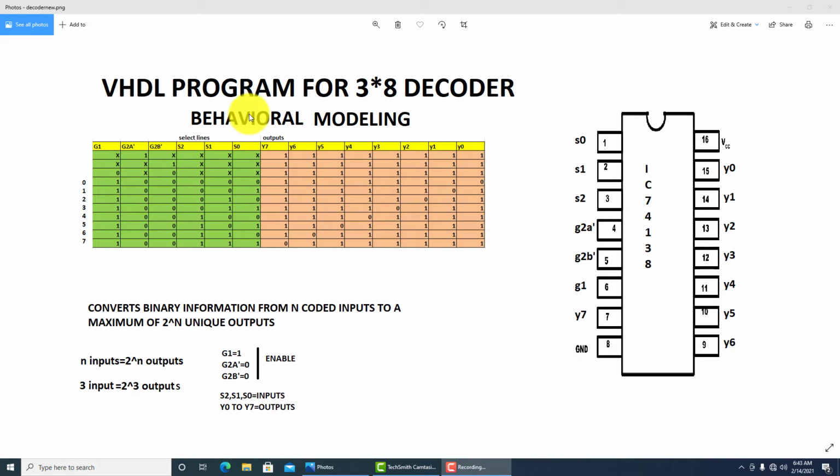Now observe the truth table. Here G1 is equal to 1, G2A complement is 0 and G2B complement is 0. Next, selection lines 0, 0, 0. 0, 0, 0 means the decimal value 0, so at the 0th line we get 0. The remaining outputs are all ones, because this 74138 is an active low IC, so the selected output is 0 and all others are 1.